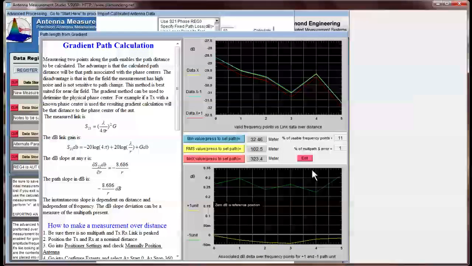The result is that the valid frequency points over distance are plotted and the gradient is plotted in terms of min-max. In the gradient path calculation, the min-max value can also be used, as well as the max value. One thing that is notable about the gradient method is that the real path can be determined between the phase points over frequency. So, if properly performed, the real path as well as the frequency dependence will result.